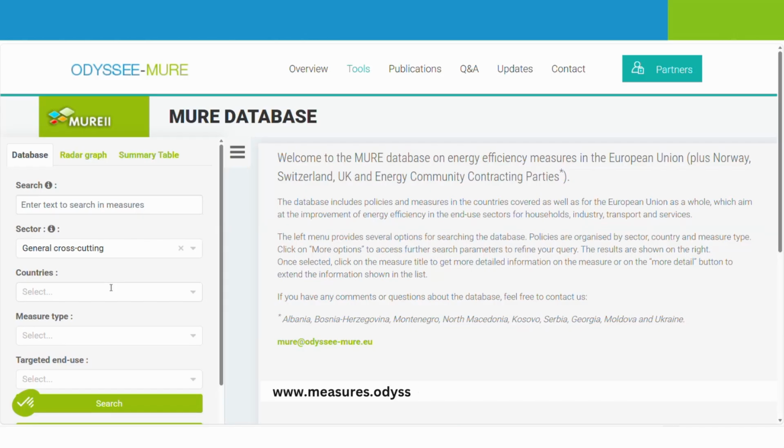Again, we are starting on the page of the MURE database with the search bar and the filtering panel on the left-hand side. In the previous video, we have already discussed the basic filtering options, such as sector and countries. So if you missed that, have a look at the first tutorial. In this video, we will look at more specific filtering options.